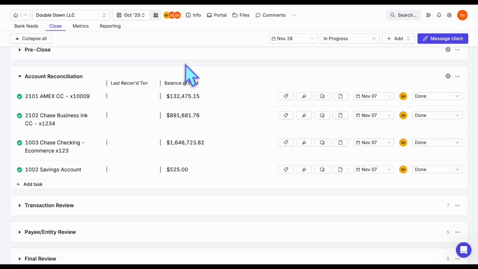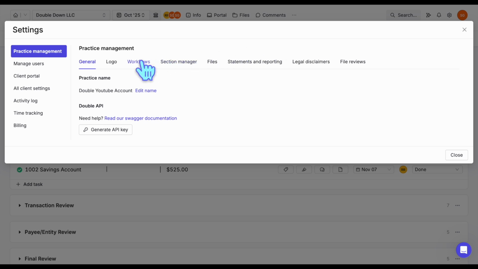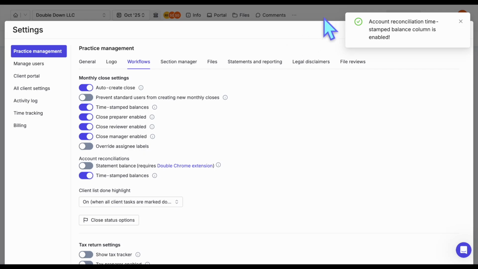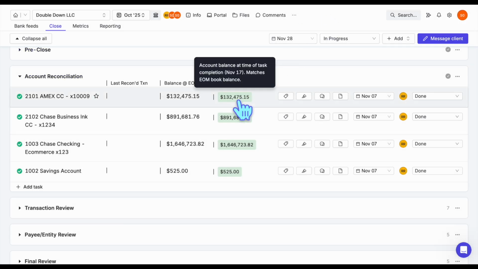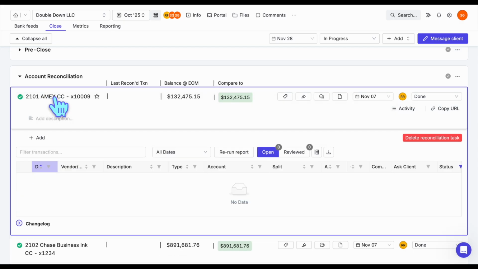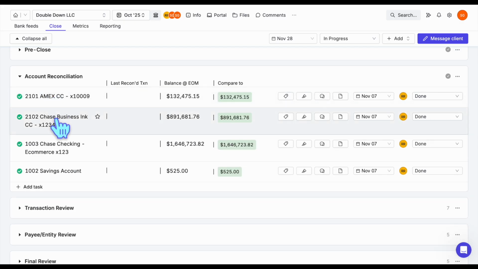You can also add a timestamped balance column to display the account balance as of the time you completed the task. This can help you identify accounts whose balances have changed since reconciliation. If the timestamped balance doesn't match the live book balance, well, that means something's changed in the account since you last reconciled it. Lastly, you can click into the task to view the register and investigate. If you're interested in enabling this feature, check out the description in this video.